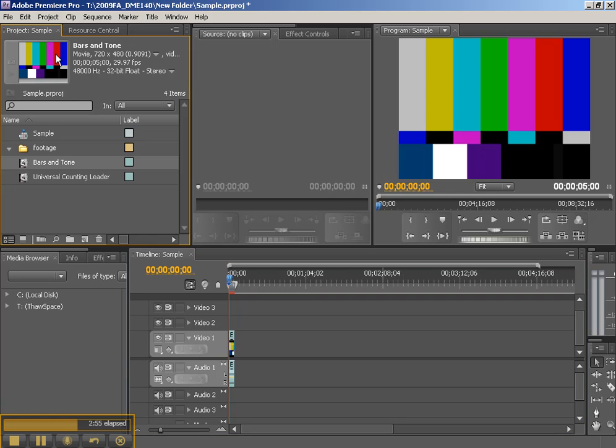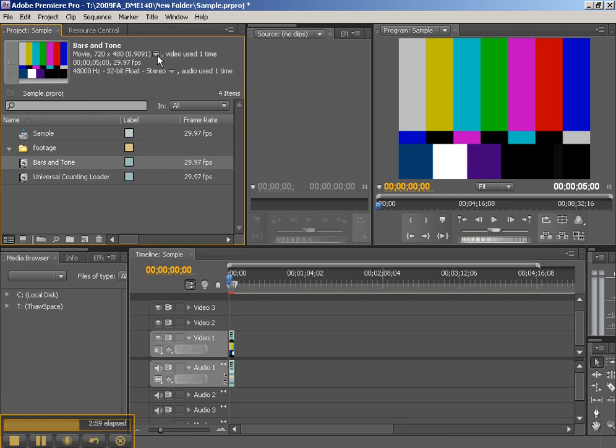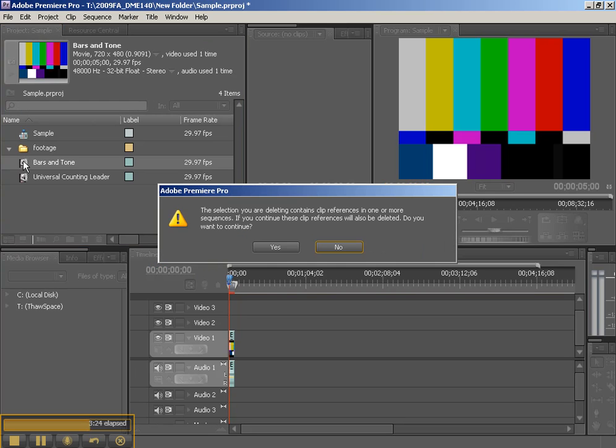But I also want you to notice, if you go back to your project file, you might have to expand that a little bit, you'll now notice that when you select bars and tone, it shows us that this video has been used one time. So it kind of keeps track of how often you've used a video and where it's being used in your program. So that can be really important, because of course you don't want to delete something that is actually being used in a program. Which brings me to the fact that you can delete things just by pressing the delete key when you have one of those items selected.